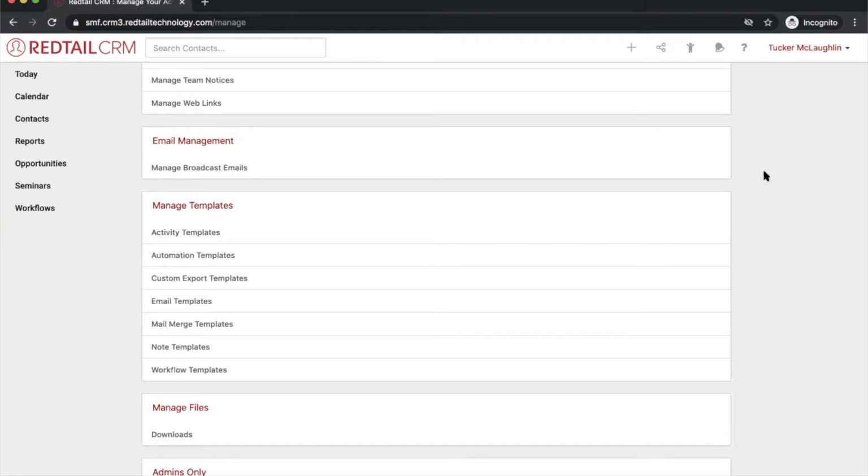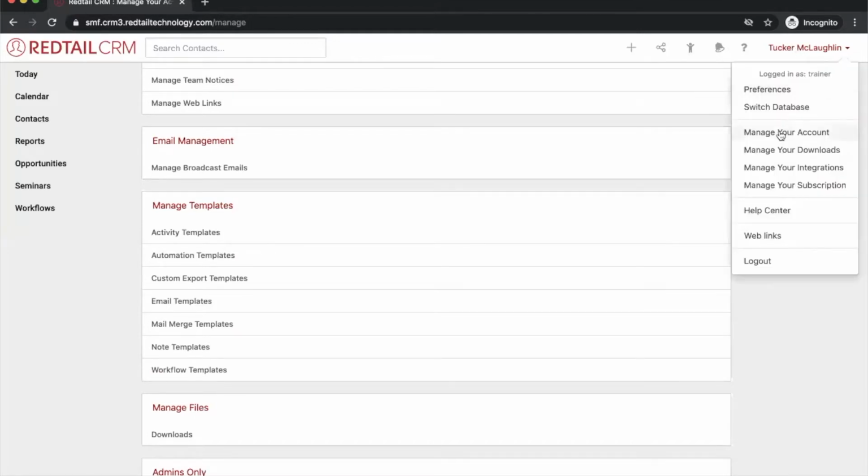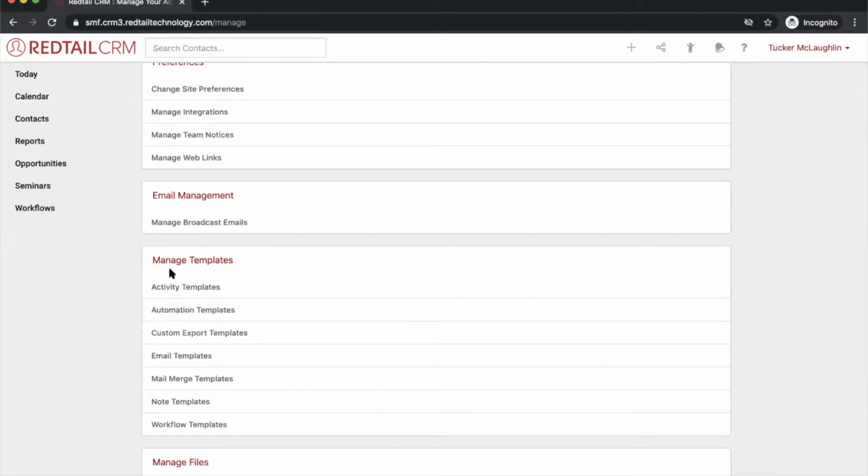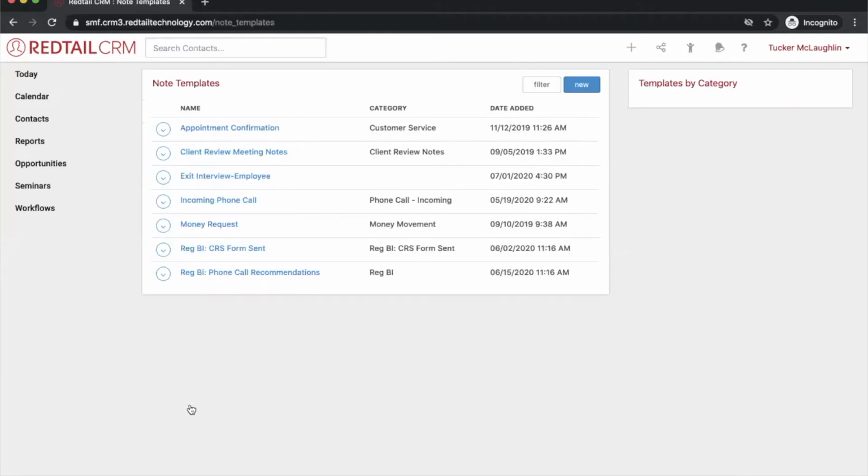So again, still back in our name, still under manage your account. This time though, under manage templates, this is actually where we're going to see the note templates. So I'm going to go ahead and click on that here. And if you've never entered a note template before, yours might be a blank page here, and that's perfectly fine. That just means you haven't pursued this opportunity just yet. But to add in a new note template, you might have guessed it, we're going to click on new.